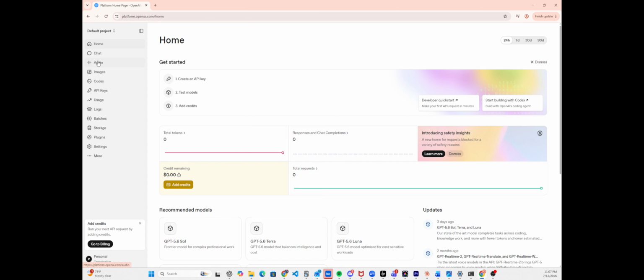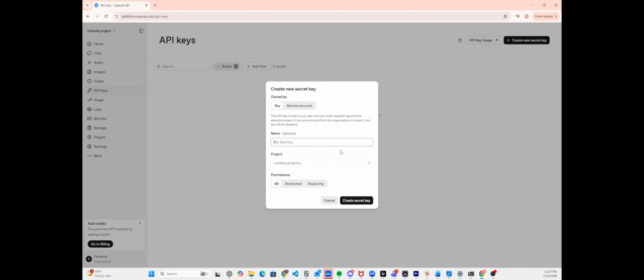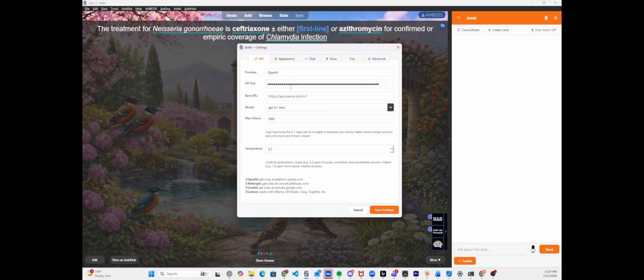And then you're going to go to API keys. You're going to create a new secret key. You can call it whatever you want. Once you create the key, you're going to copy it and come back into the add-on and just paste it right here.